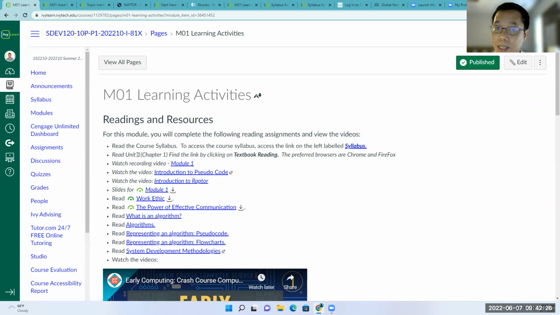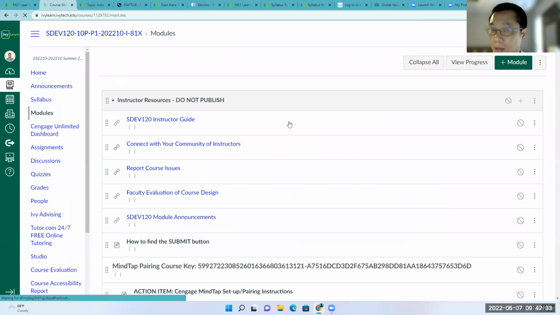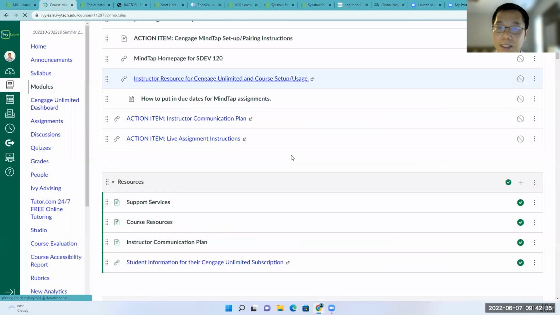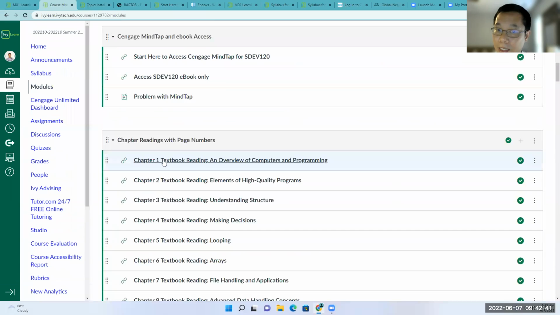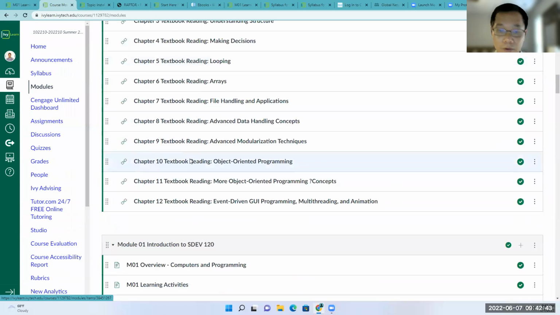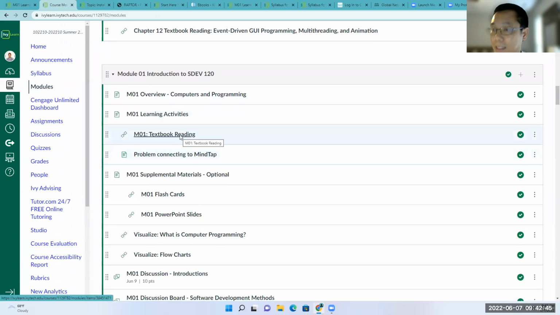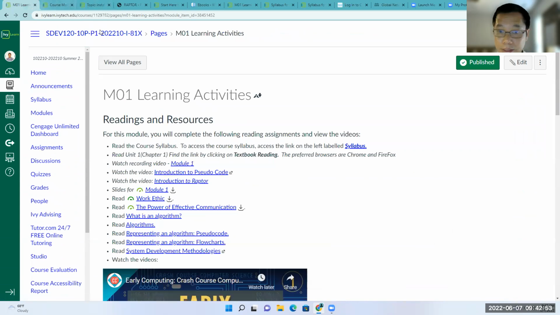And you have to read chapter 1. In order to reach chapter 1, you have several ways to read it. The first is to go to the start here to access the book. Or you can click on this one here, or you can click on the link here. So we have multiple ways to read the chapter. That is the first activity.